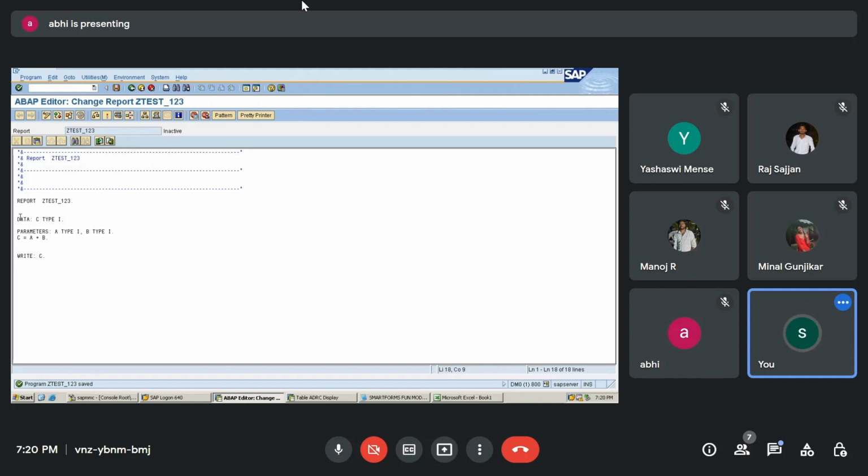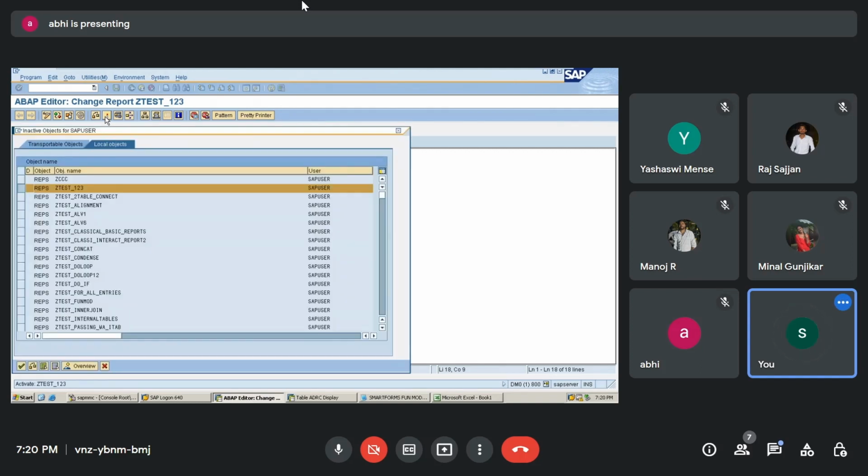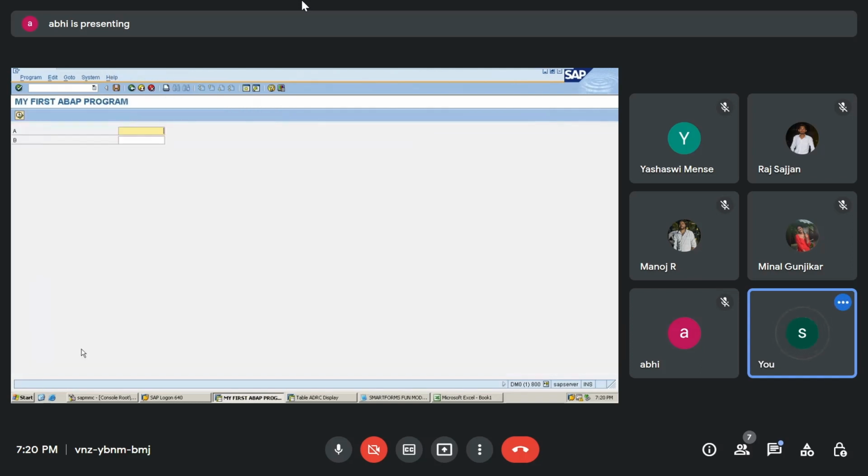Data will just store whatever we are going to store inside that. It is just going to store it directly. Now you can see that I'll just check this, activate this, and run this. So I'm getting the field to enter the value of A. I'm getting the field to enter the value of B. Let's say 4 and let's say 5, and just execute this. After executing, I'm getting the value, that is nothing but 9.